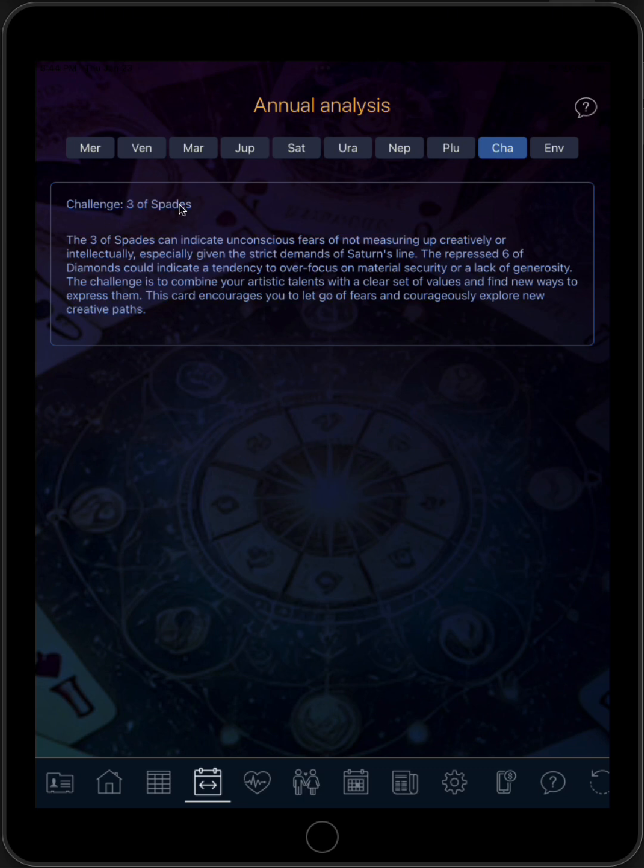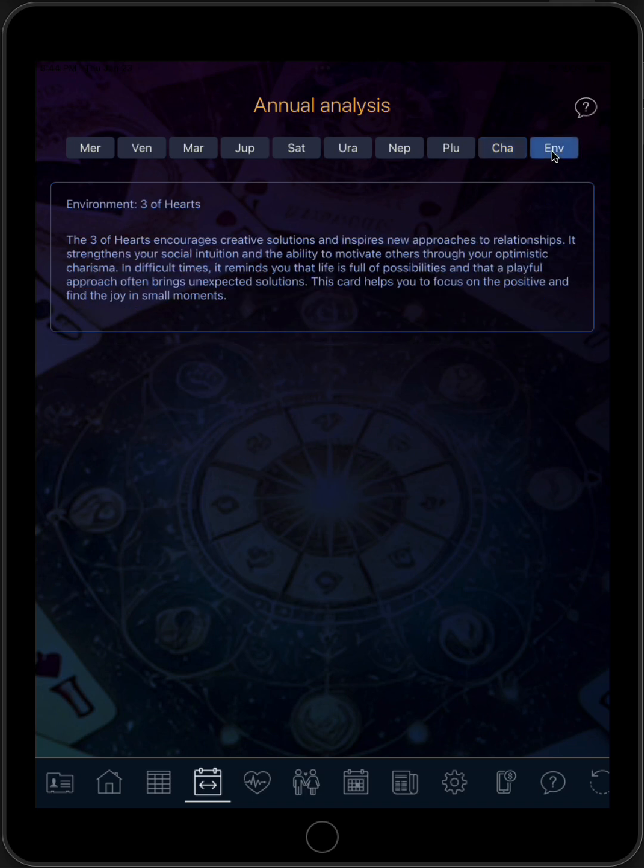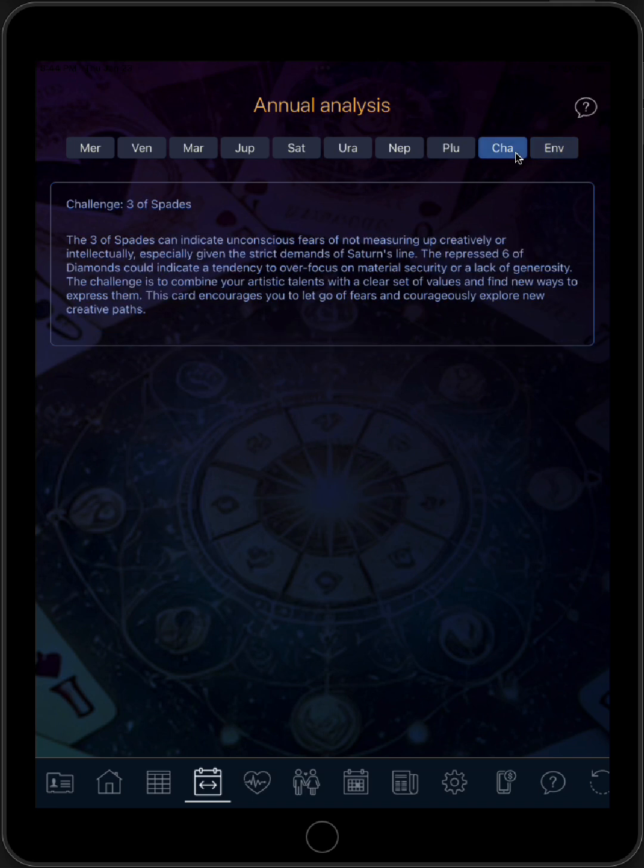I still need to change this. This should be a nice header. I don't know why it disappeared as a header, but we'll see. It was there before. And the same for the environment card, 3 of hearts and 3 of spades. So 2 3s for that 10 of clubs birth card in this year.